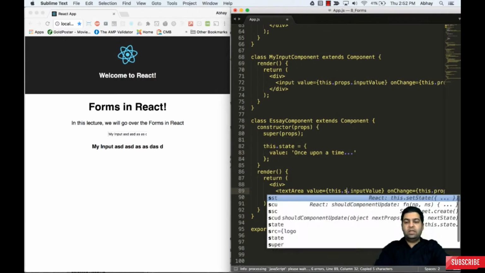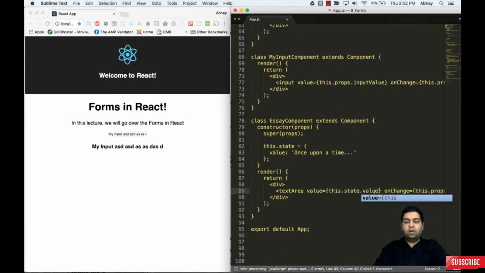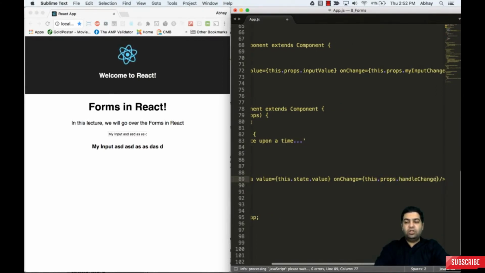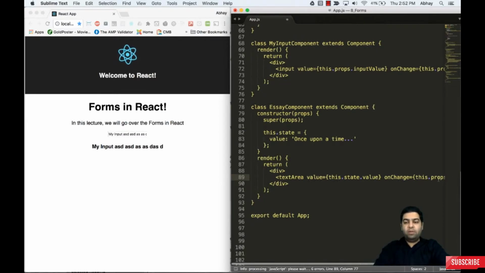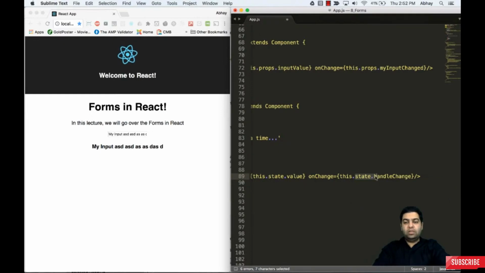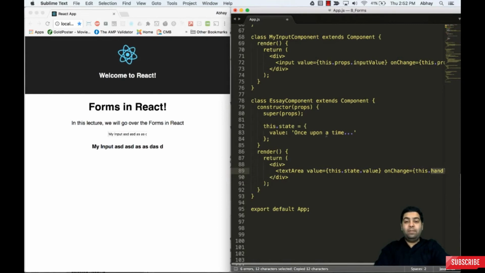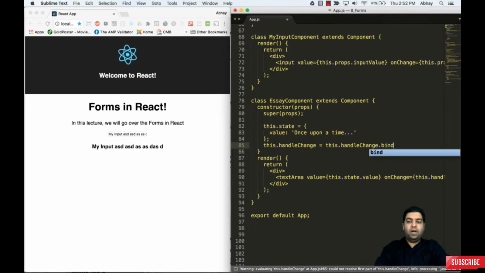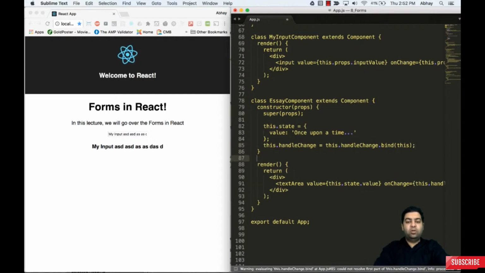And what I will do is, rather than this, I'll say this.state.value, and on change of it, handle change. Okay, and rather than props, let's make sure we do a state. Actually we can just do this.handleChange. Okay, now let's just quickly bind this handleChange in the constructor. So this.handleChange equals this.handleChange.bind(this). So now that we have the handleChange method, let's try to define it.